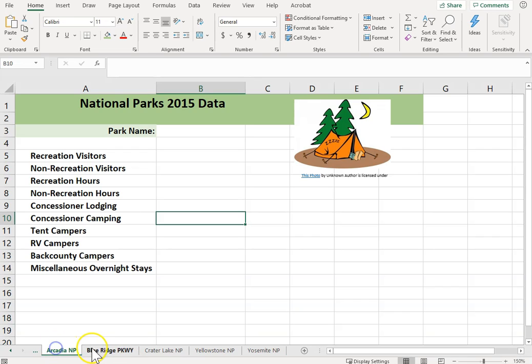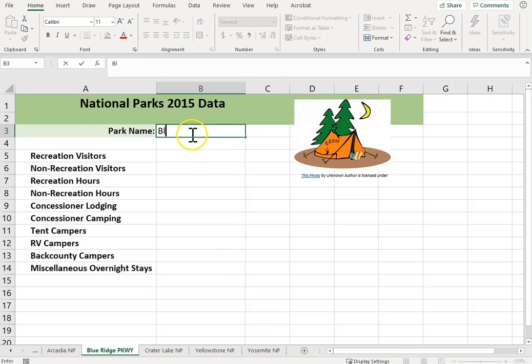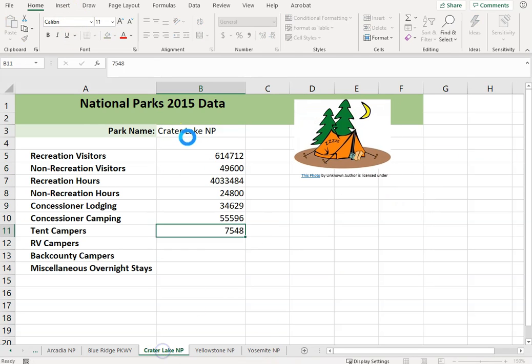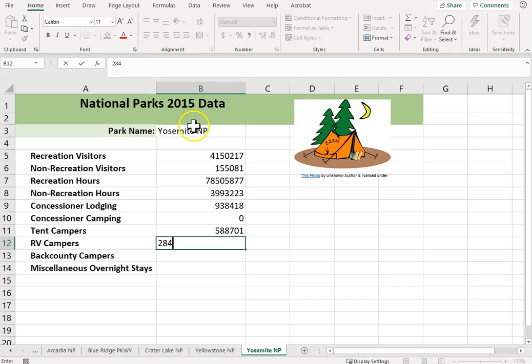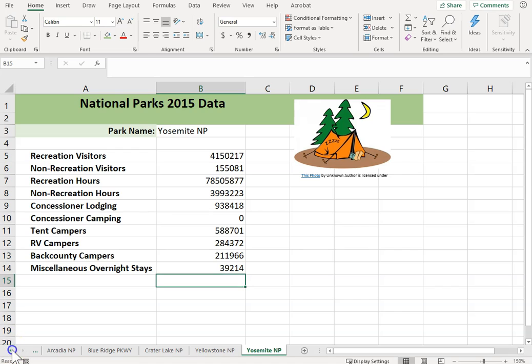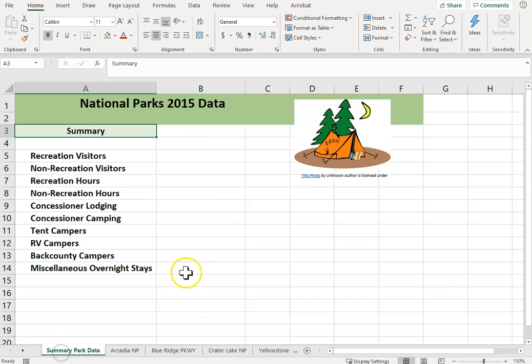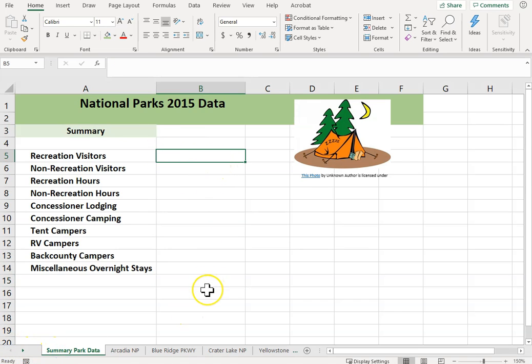So after you have the 5 parks, then you're going to type in the data. So this is really a data entry heavy scenario. So once you've typed in all the data, we're going to go back to our summary sheet and then add up all of the totals.